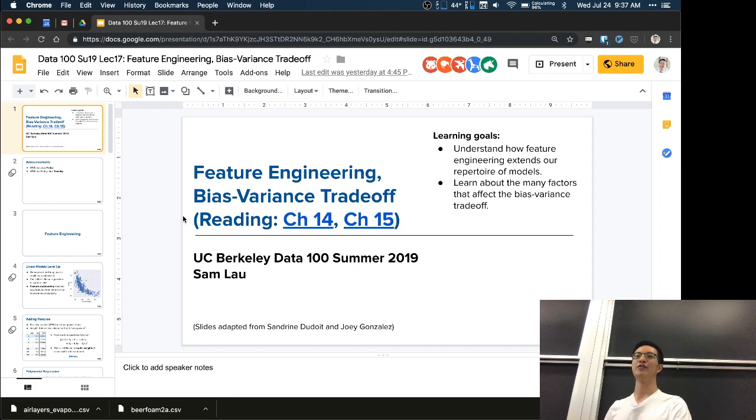Collecting more data is just good overall. But in general, when you pick a more complicated model or you make your model more sophisticated by using feature engineering, you'll increase bias or increase variance at the cost of the other.